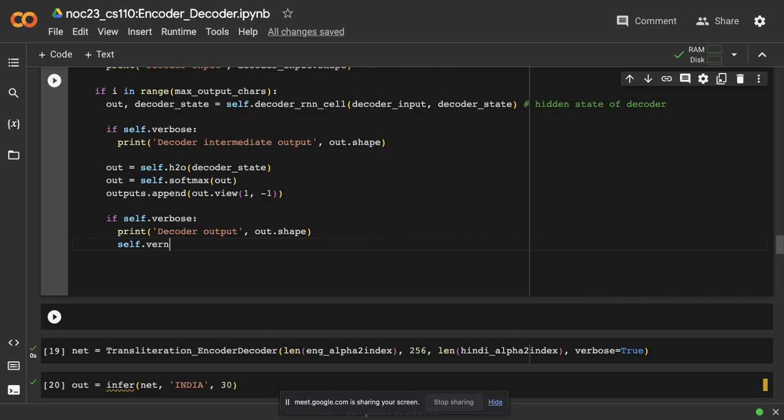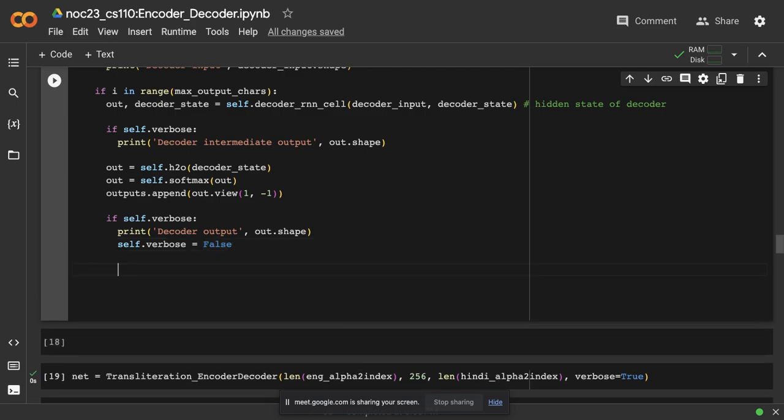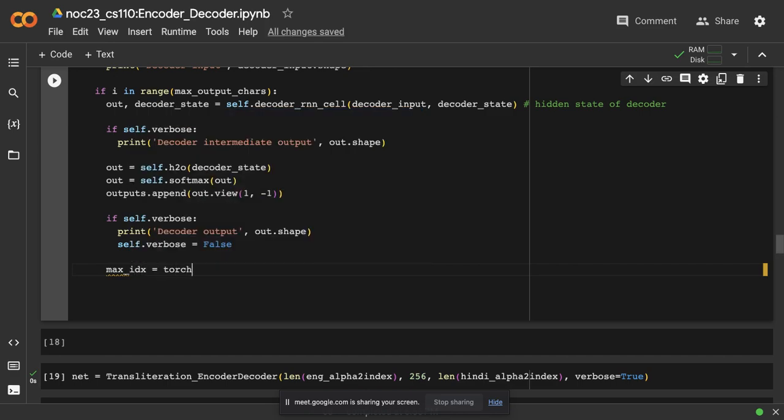Then we are just printing the shapes only once, so we are just keeping it false after showing this part, and it will keep on continuing for each and every character. Okay, and then we are just storing all these values. So we are trying to find, from the output, this out character, the maximum value we can get from that vector. So using torch.argmax we pass that and keepdim equal to 2.